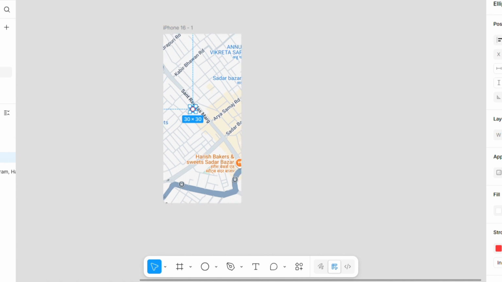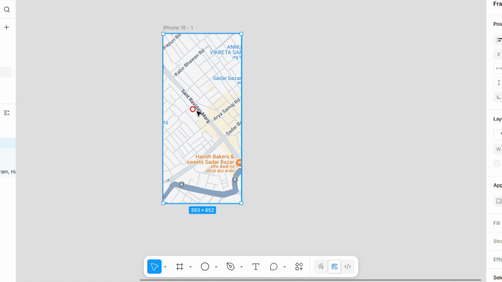Now make sure the circle is inside the frame. What it will do is when you move the map in any direction, the circle will move with the map. If the circle is outside, then it won't move.